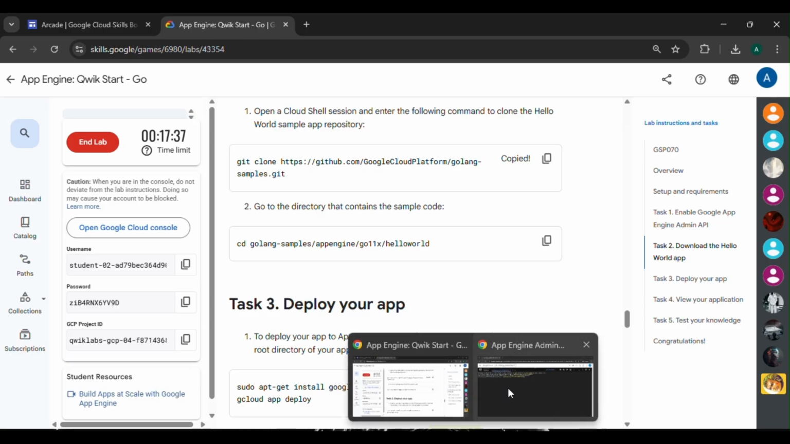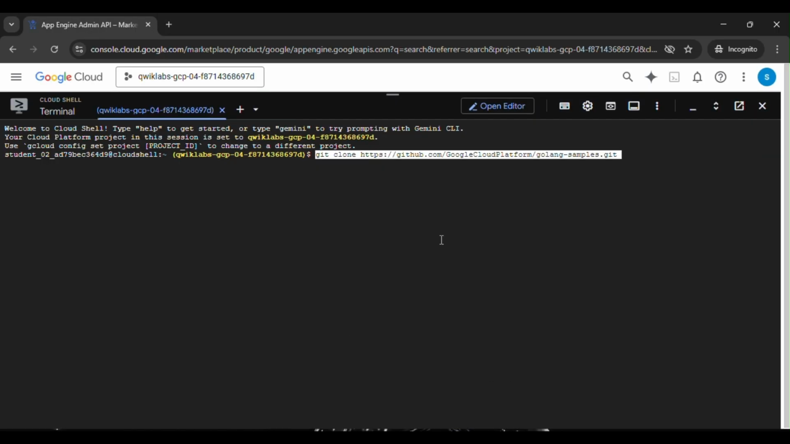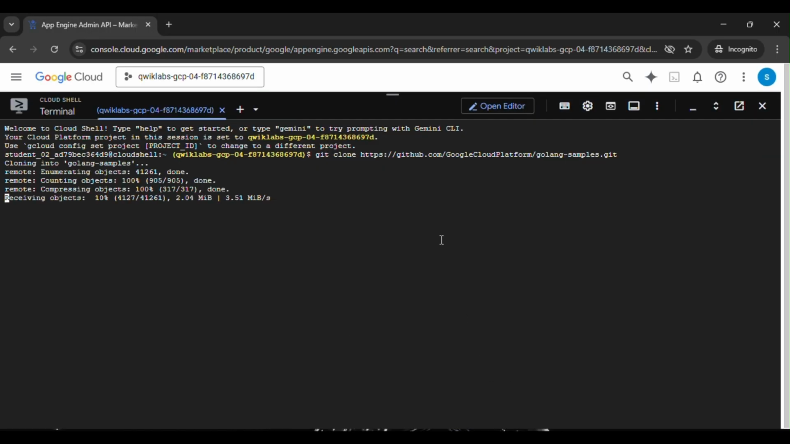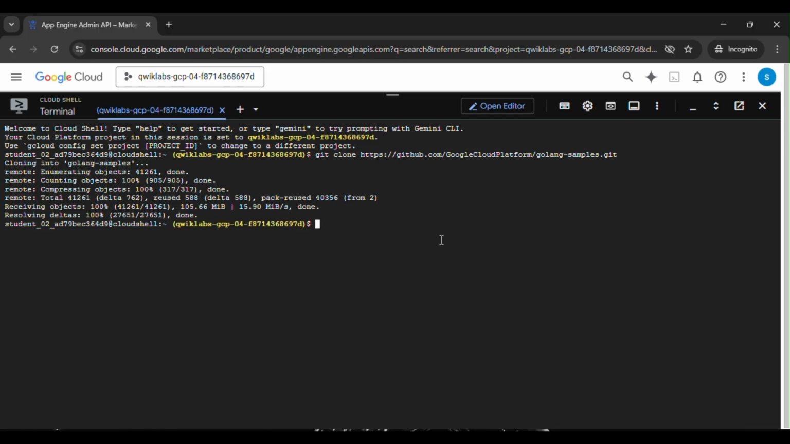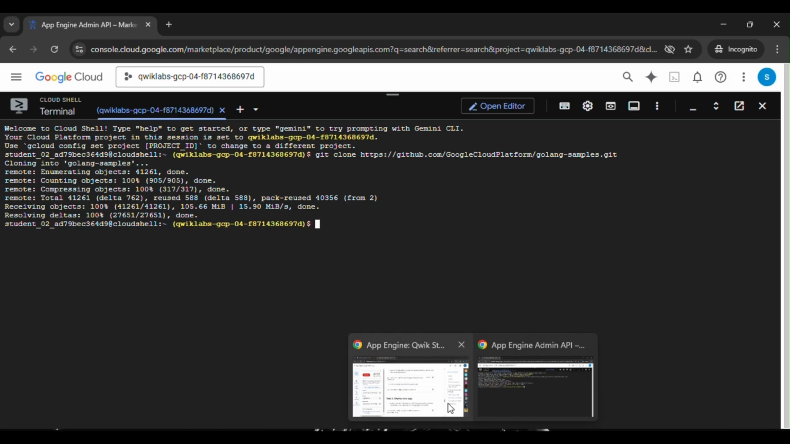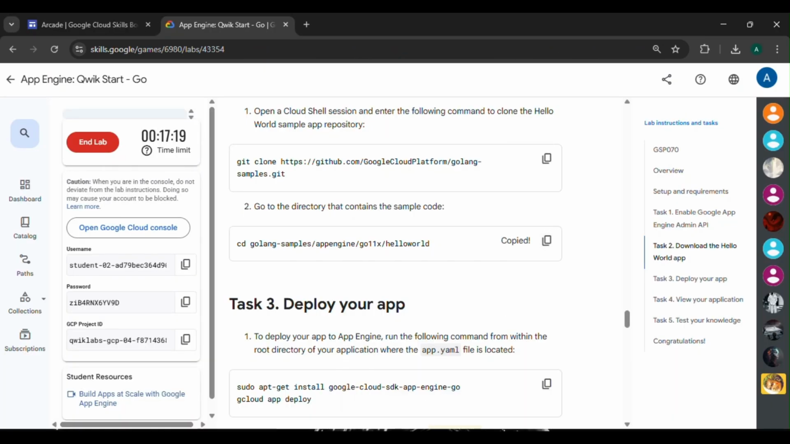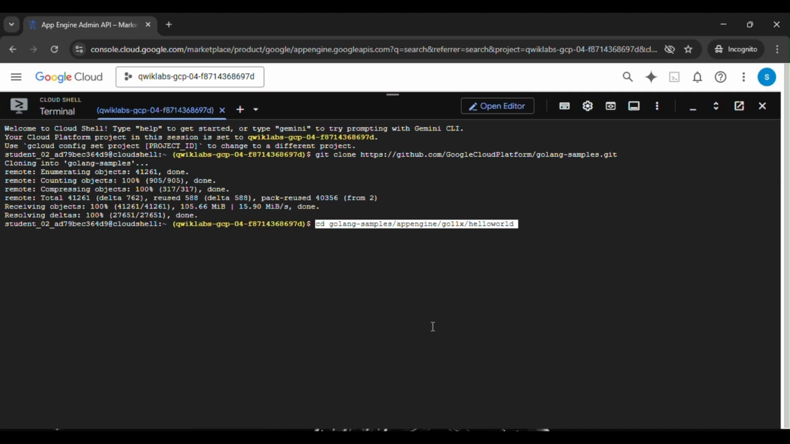First, you will copy this git clone command and paste here to clone this GitHub repository. After the execution of this command is completed, you will simply change the directory using this command and pasting it here.